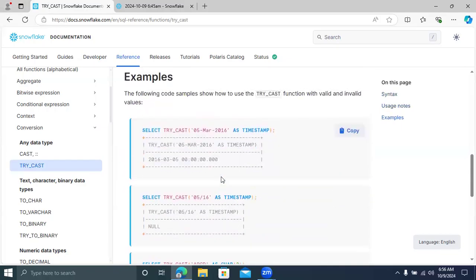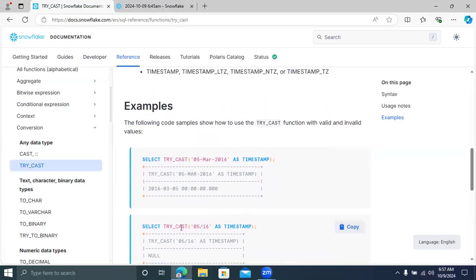Now, same example. Try cast. They are giving a string in single quotes, and then converting into timestamp. Now, if you look at the one below, select try cast 0516 as timestamp. Can you convert this to a timestamp? No. What will be the value? If you get this kind of conversion error, what will happen in try cast? It will return a null value. If you are using cast, what will happen? It will throw an error. That's the difference between try cast and cast.